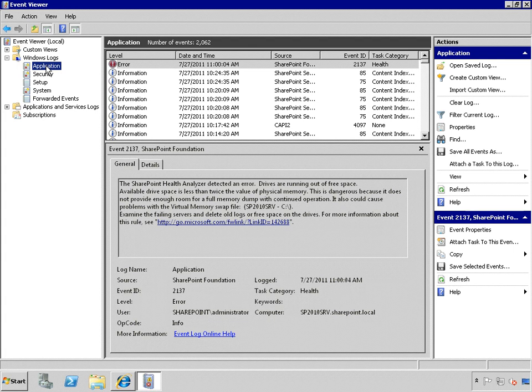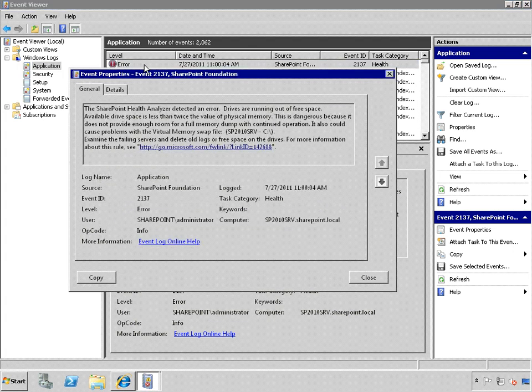And we do have one right at the top that's indicating we have an error. So let's take a peek at that. Let's double click it to open it up. And it's telling us the SharePoint Health Analyzer that's built into SharePoint has detected an error. Drives are running out of free space. Available drive space is less than twice the value of physical memory. This is dangerous because it does not provide enough room for a full memory dump with continued operation. It could also cause problems with the virtual memory swap file. Examine the failing servers and delete old logs or free space on the drives.